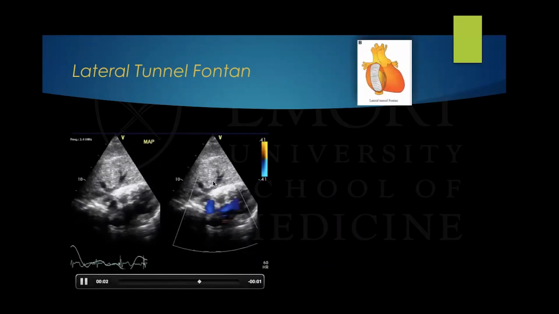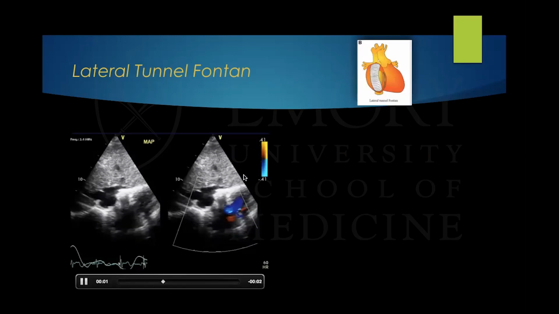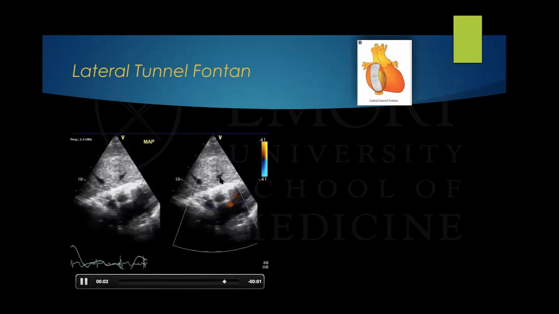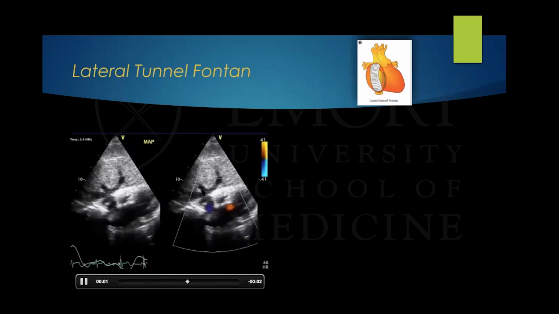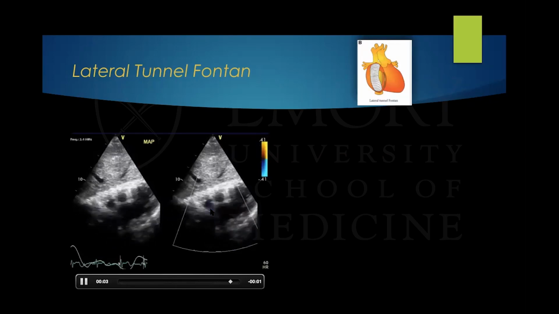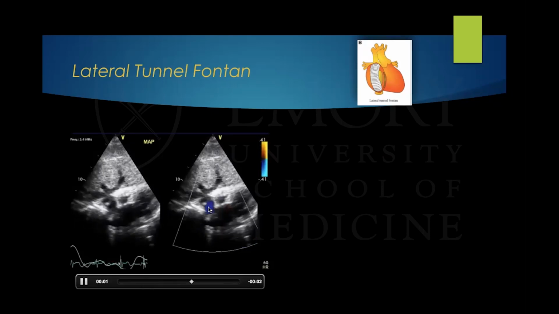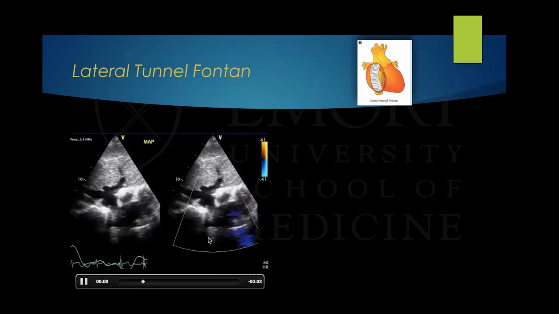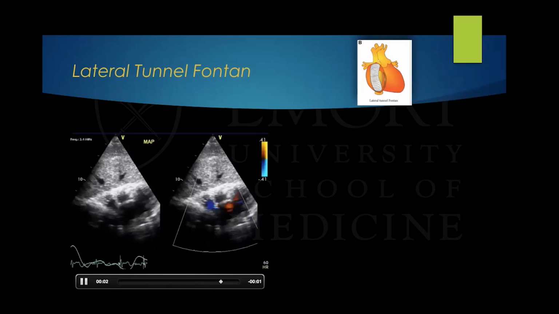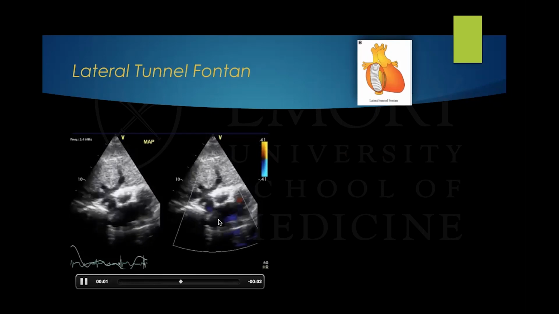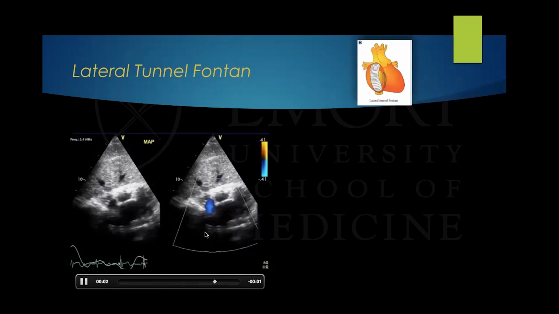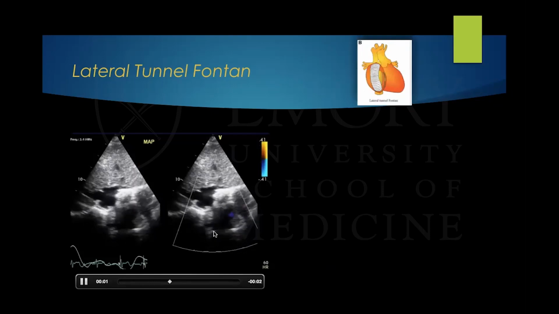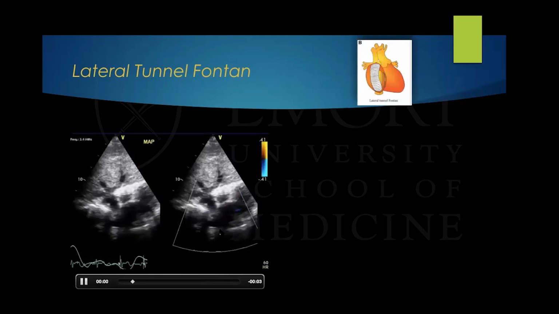And here is another example of a lateral tunnel from the subcostal view. You can appreciate that the hepatic veins are dilated. And this is the blue flow coming away from the transducer going into the Fontan and out to the pulmonary arteries. There is no fenestration in this example, but we're looking for any obstruction within the Fontan procedure. This is the left atrium, and that's the left ventricle.